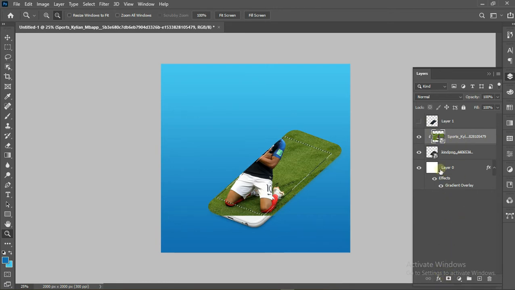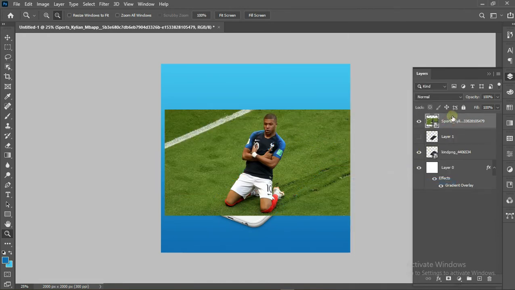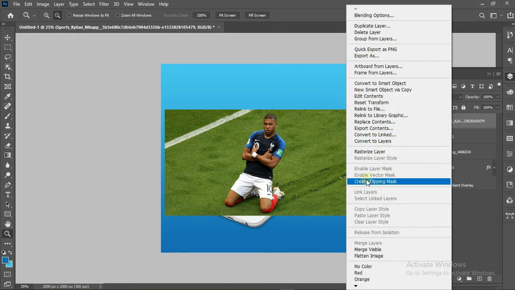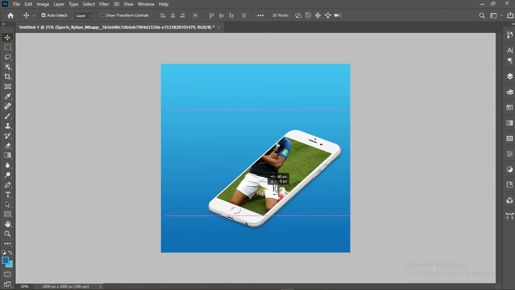Okay, I think I moved on too early. So let me go back and explain what I want to achieve right now. So I'll take this above the layers and I'll create a clipping mask. So I'm trying to use this to know how the image will look when I create a clipping mask to the phone.